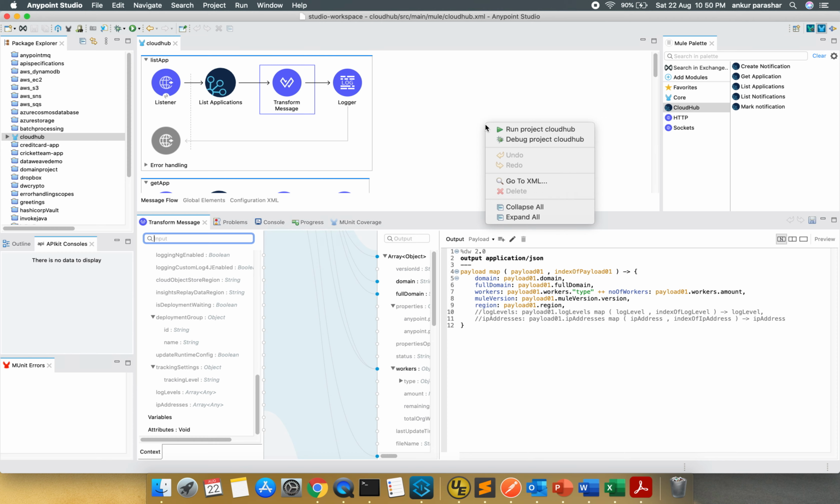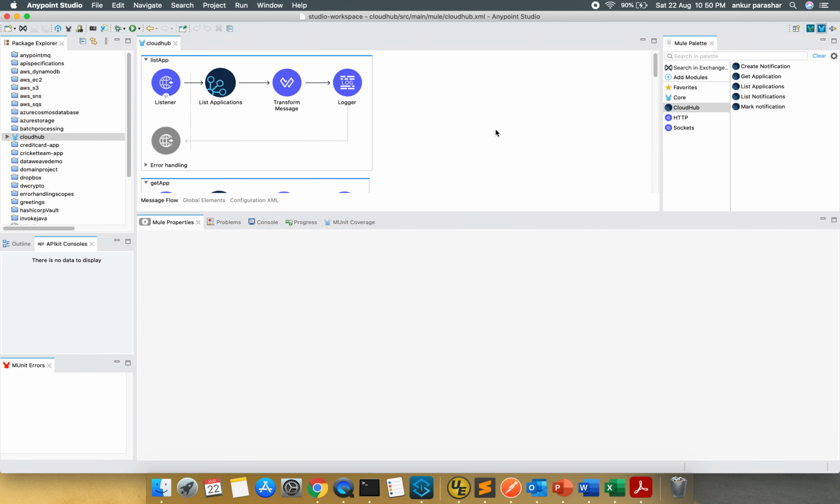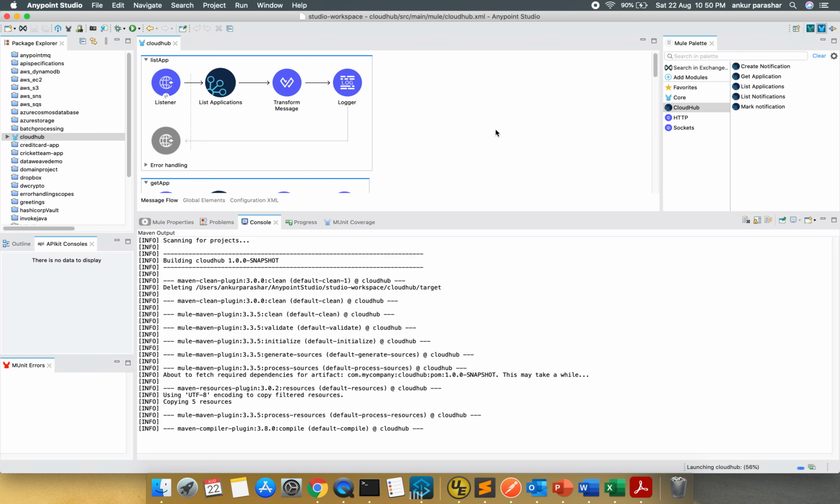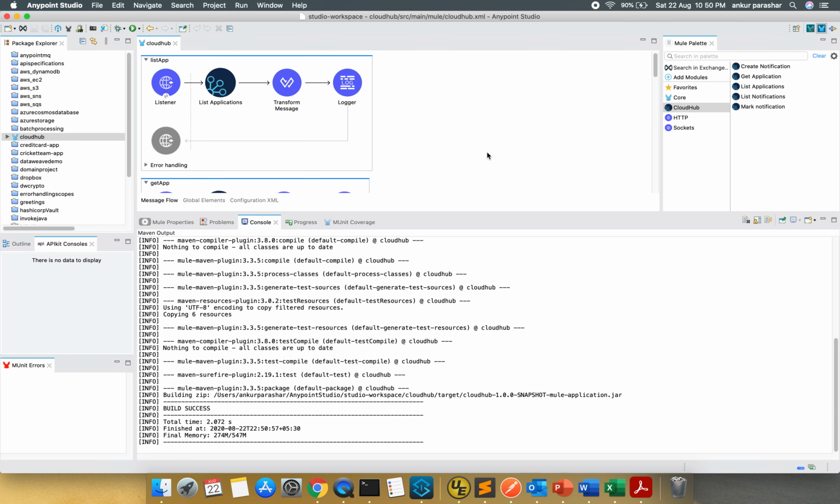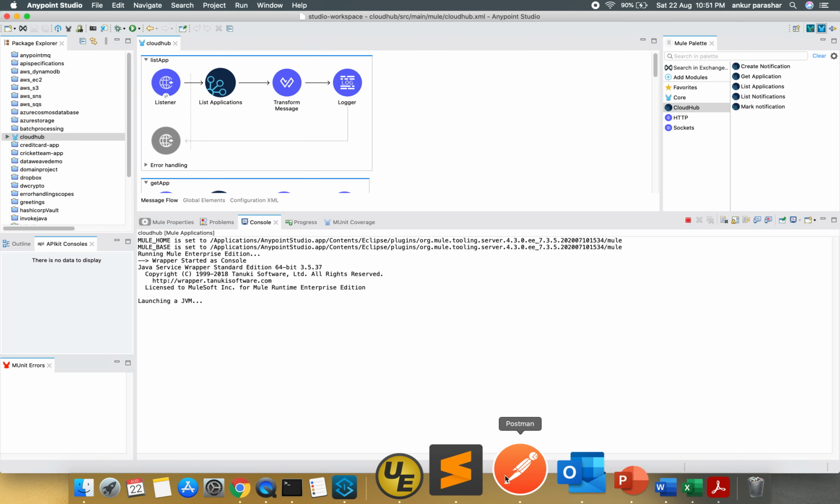So let's quickly run this application. By the time it gets ready, I will quickly configure my Postman.